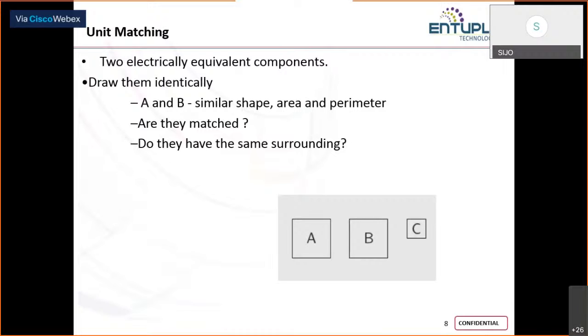When I say A and B, I have one more component here, C. It can be anything: a MOSFET or resistor, active or passive device. That is not relevant here. As I already told, A and B are identical, similar in shape, area, perimeter, everything. So the few points that cause mismatch are already taken care of here. But still the question is whether A and B, the devices to be matched, are matched in this layout. The answer is no.